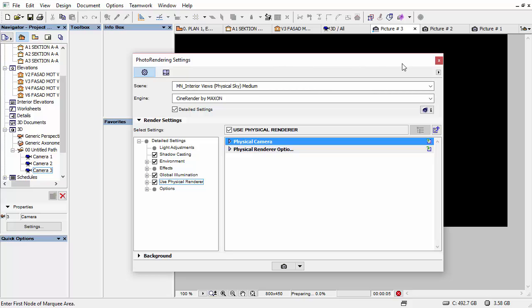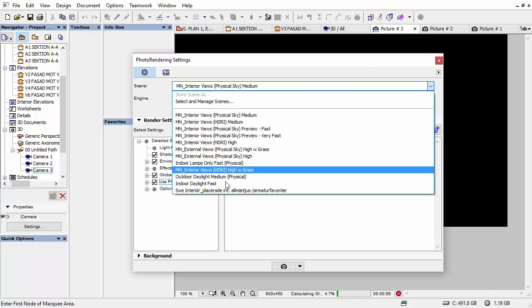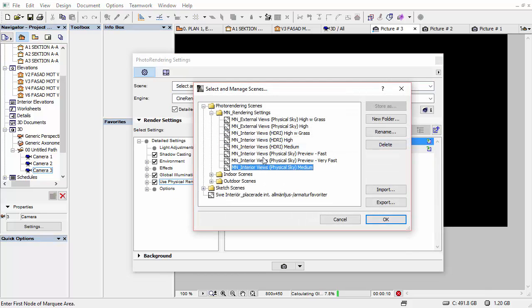It's going to take a while, so in the meantime I'm going to go ahead and see what configuration we just saw when we were doing the preview, and how it could be different from the ones we just applied here in the interior view physical or the interior view HDRI medium, both of them actually. So let's go ahead.